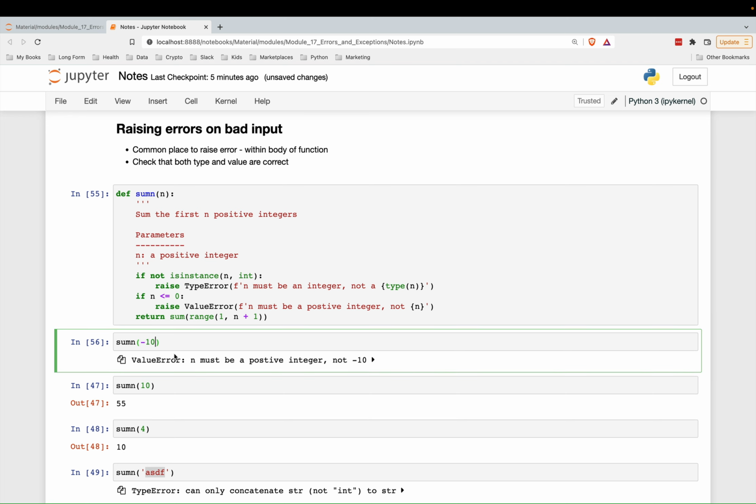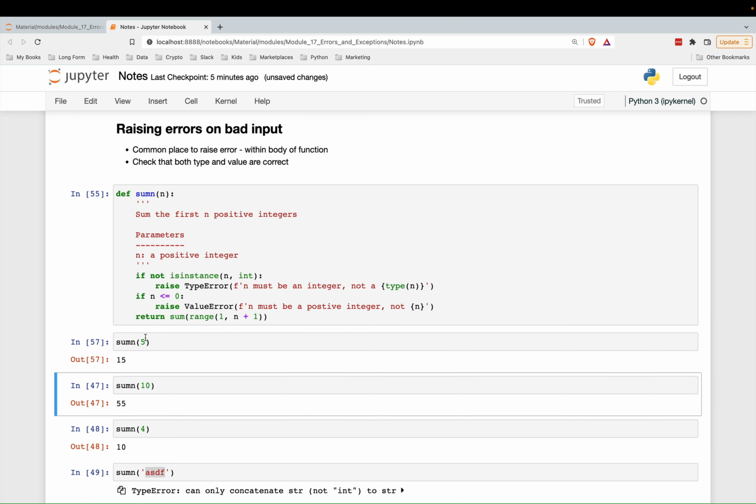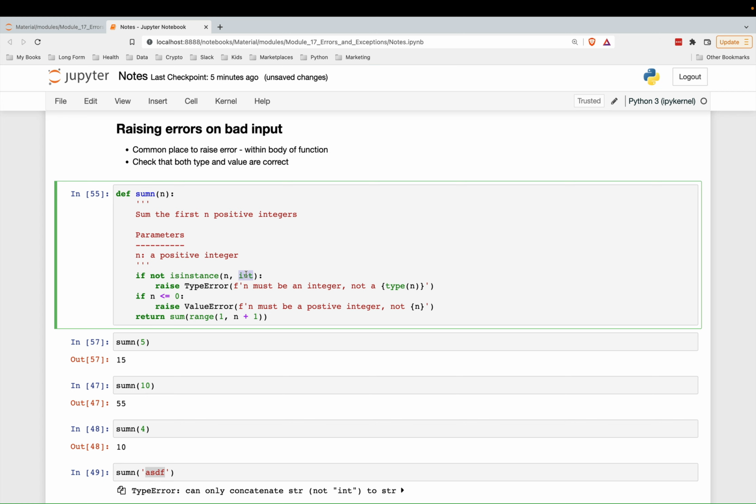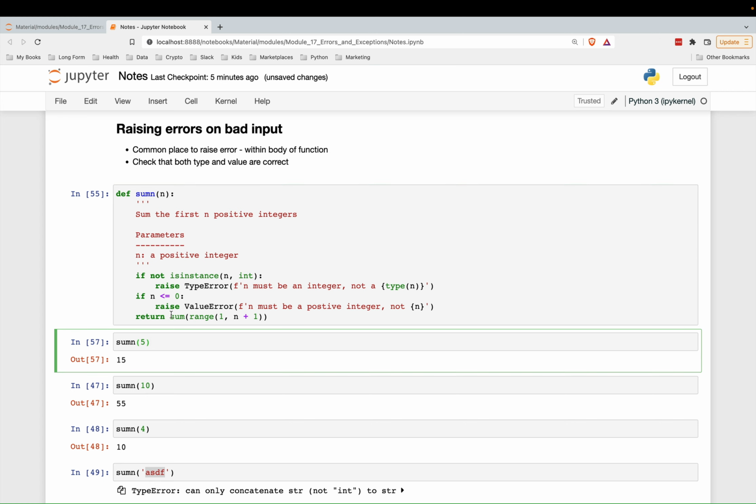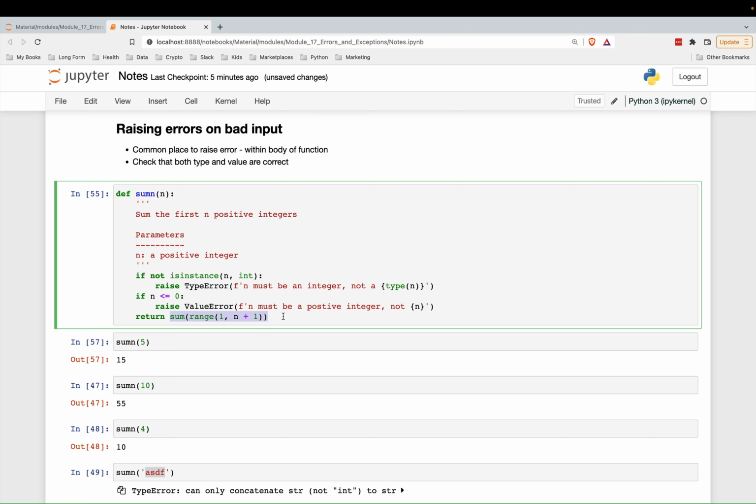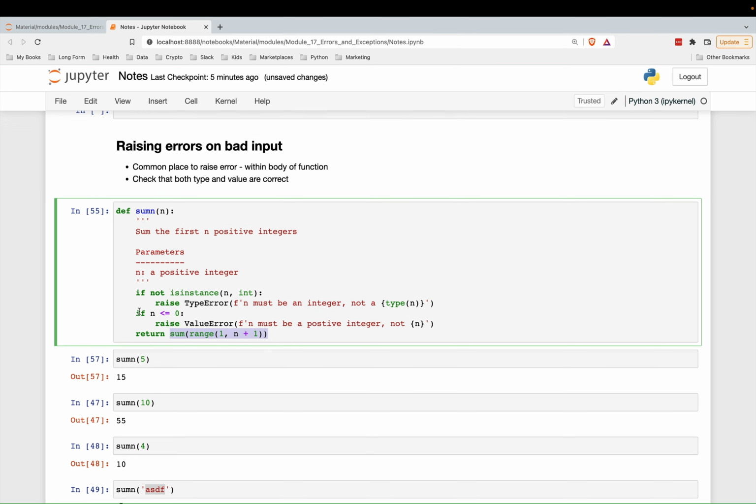So it has two checks now. Here's sum of 5. If it passes both checks, if it's both an integer and it is greater than 0, then it will run successfully and actually just complete its task. So this is pretty cool. You just have these couple of checks over here. This is actually somewhat common.